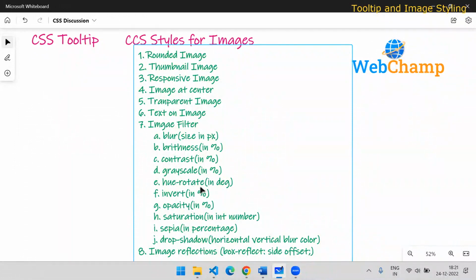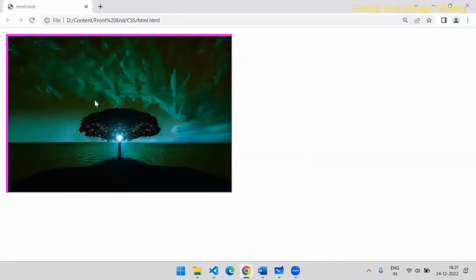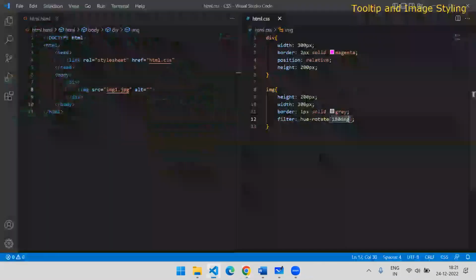Next is hue rotate. We have to add the value for the hue rotate in degrees. You can see the effect of that also. Hue rotate, and I will say 180 degrees. Any degree between 0 to 360 we can add, and this is how the effect will be.